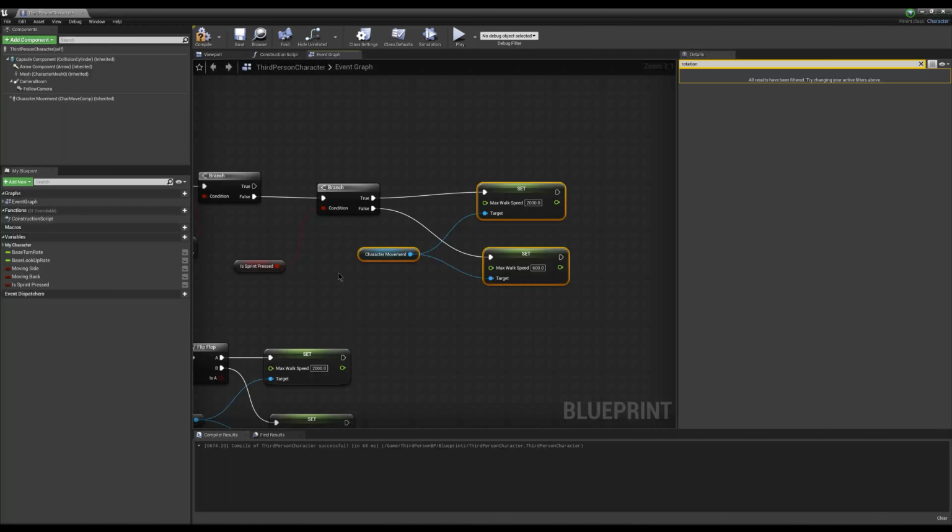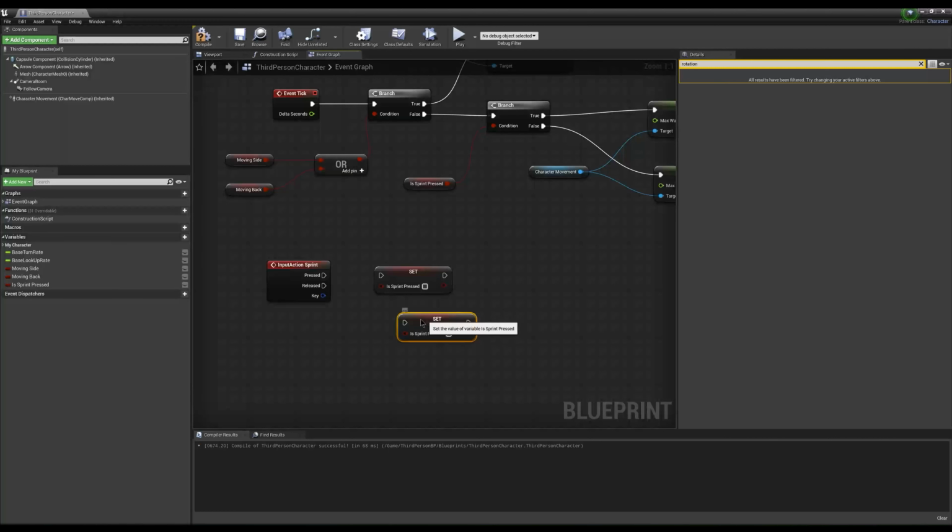We are almost done. Just delete the old sprint commands and drag the isSprint pressed boolean into the event graph and select Set isSprint pressed boolean. Duplicate it and connect them to each node. Now set the tick mark for boolean connected to pressed.